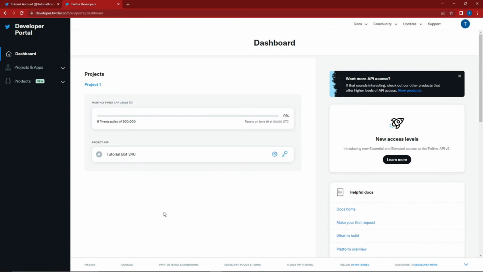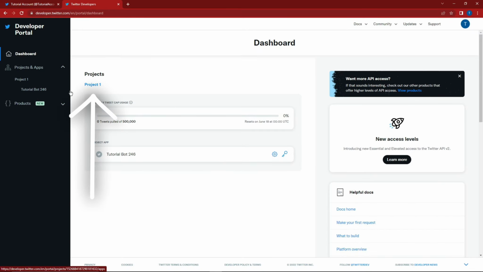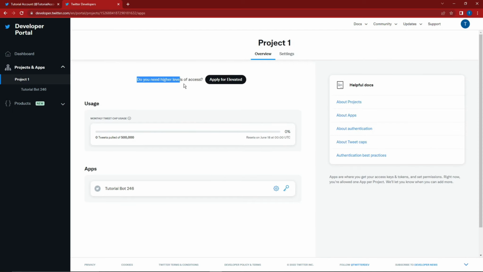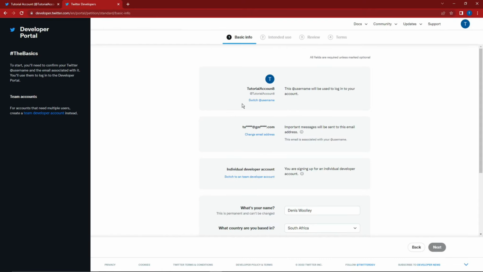Once you're in the dashboard, you can click on Project 1 here, or in your projects and apps, click on Project 1 unless it's called something else for you. Once there, click on Apply for Elevated Access. This will give us access to more features on the Twitter API, but we need to apply first.